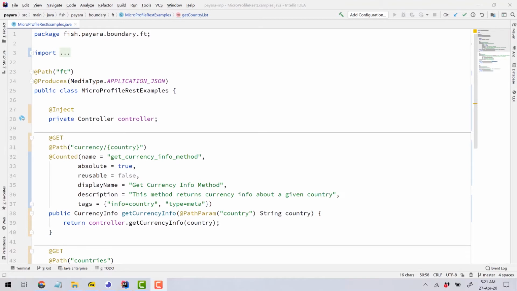The goal of this course is to help you incorporate the MicroProfile metrics API into your enterprise Java application. So let's start off by looking at what the MicroProfile metrics API is. To understand what the metrics API is, we need to look at what it aims to help you achieve in your applications.